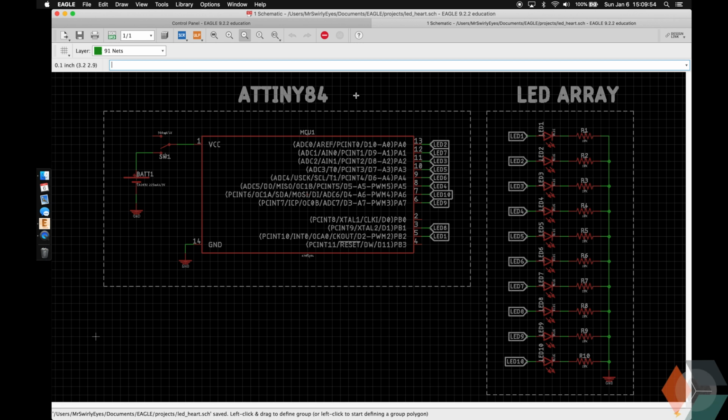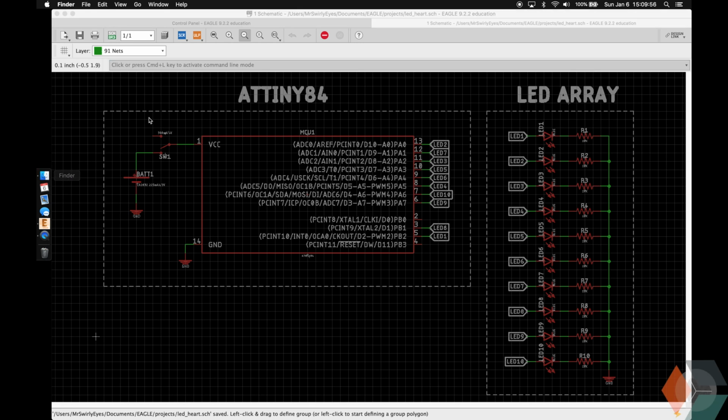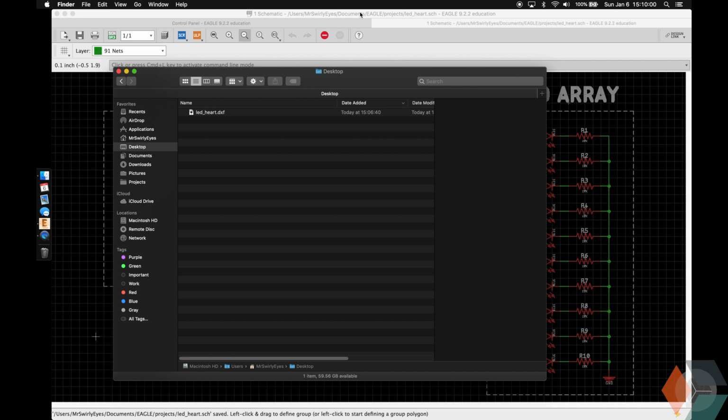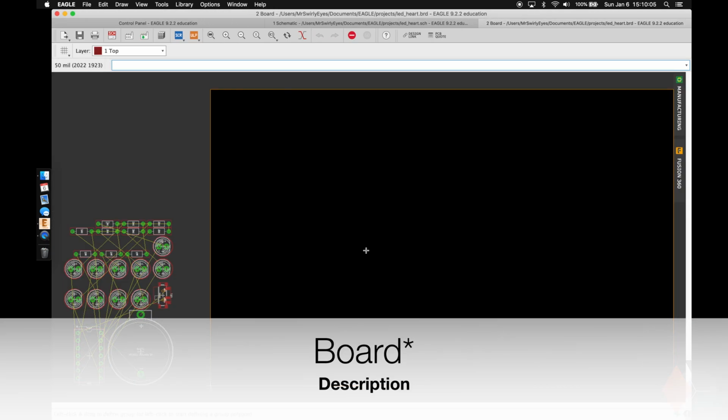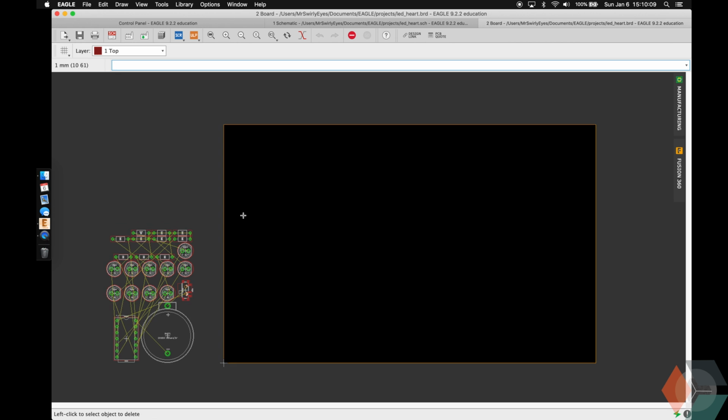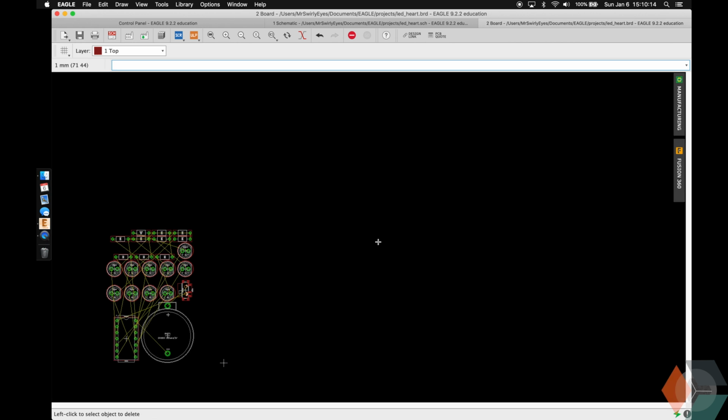So now that you guys have your DXF, I have mine here on the desktop, LED heart. So we're gonna switch over to the board now, create from schematic. And here we have our schematic. I'm going to change to millimeters, delete the board. And then I'm gonna run a command, run import-dxf.